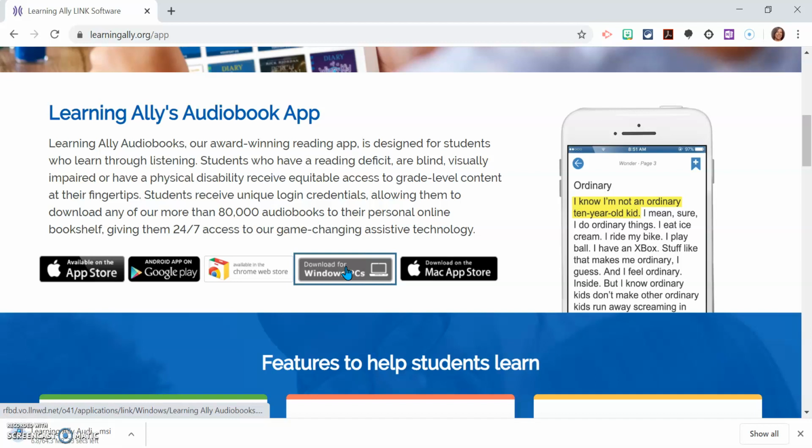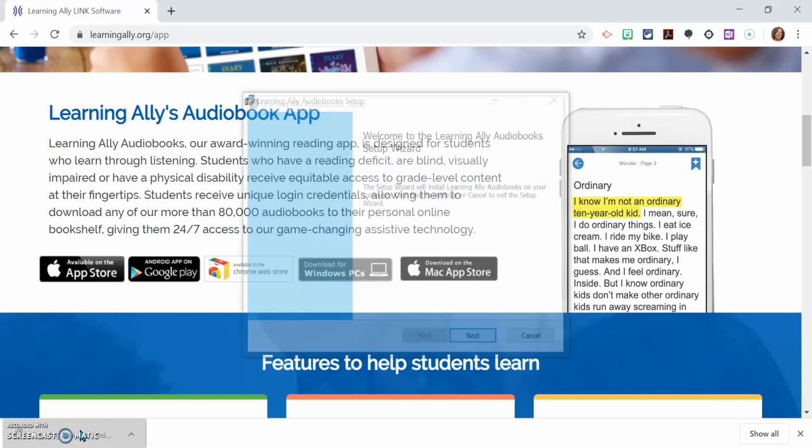The download will begin. You'll see that it's happening in the lower left corner of the screen. When the download is complete, you'll notice that it will say Learning Ally Audiobook.msi in the lower left corner. This is your installer. Go ahead and click on it.